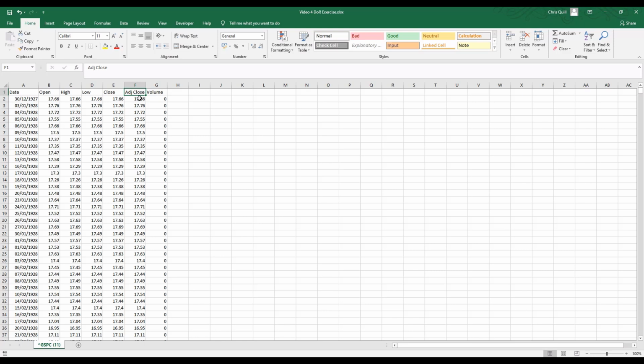That becomes a little bit more relevant when you look at single equities, and it's quite useful. We'll be using the adjusted close column generally when we're looking at close-to-close returns. And then we also have the volume column in column G.